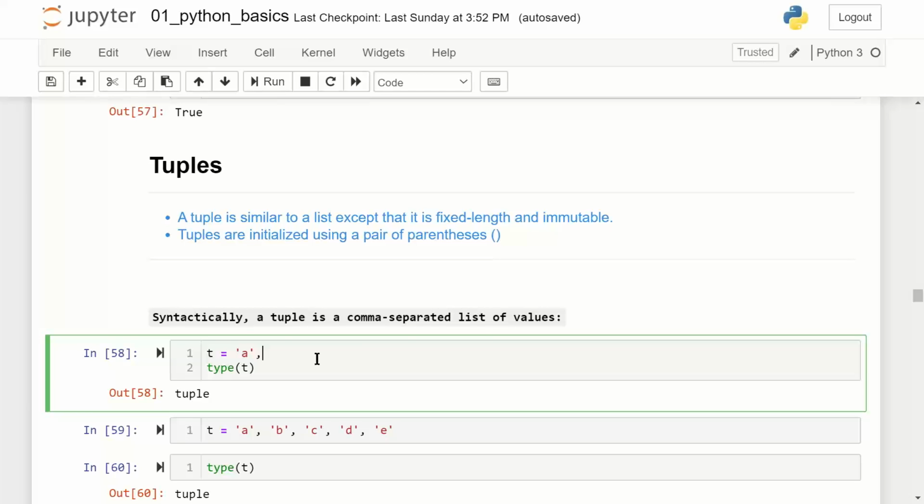Okay. What is a tuple? Tuple is... Raj, very sorry, I'll interrupt.